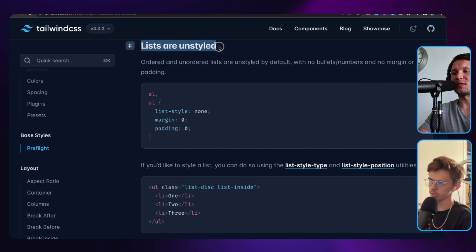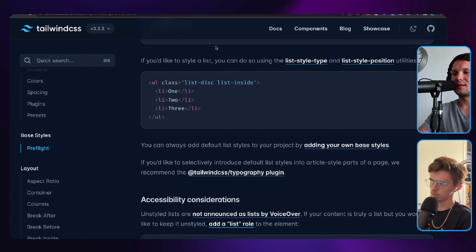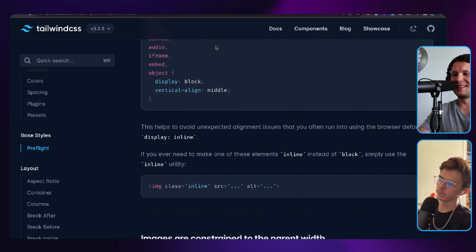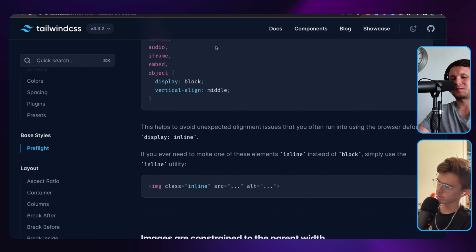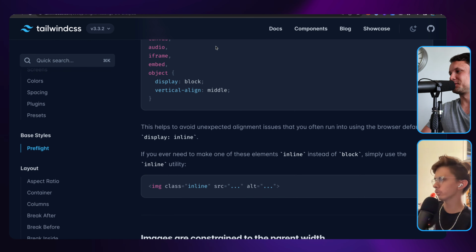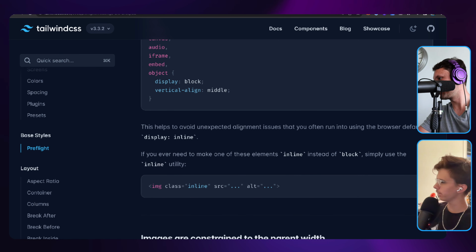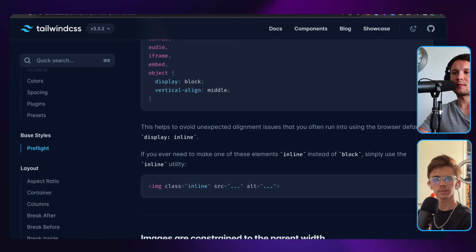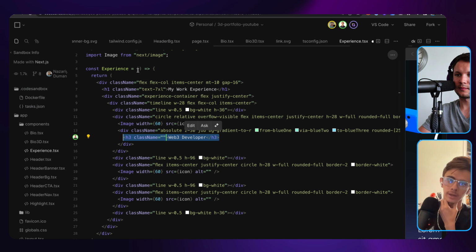Same thing with lists. Look, they're also unstyled. Accessibility considerations. Images are block level. That is interesting, right? You didn't know that? I didn't, because I've noticed when I've used these tags, I'm like, why do they not look like the tag they're supposed to be? I had no idea Tailwind was the whole reason behind that. Yeah, crazy. Well, that's good to know, because I'm sure not a lot of people knew that either.